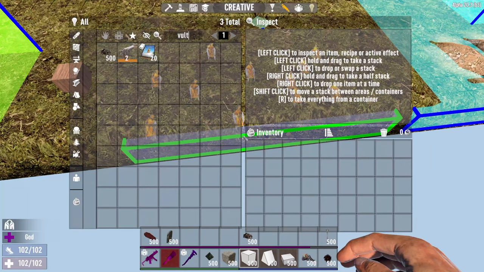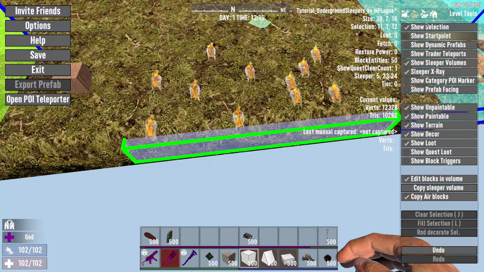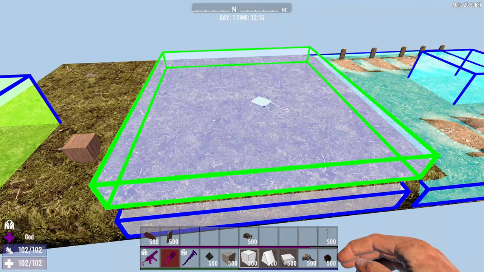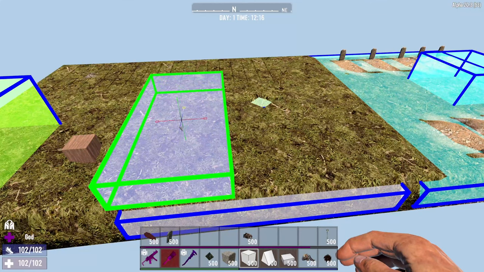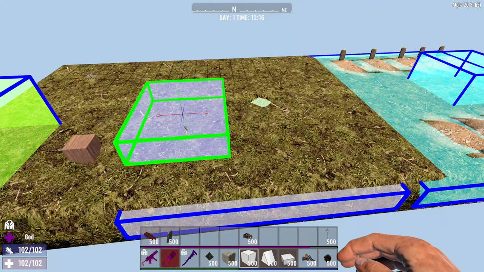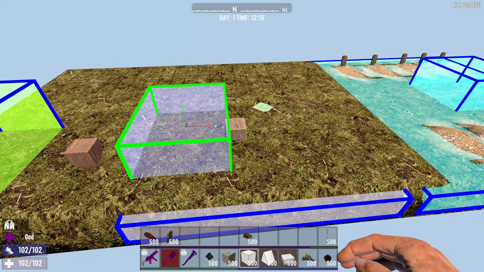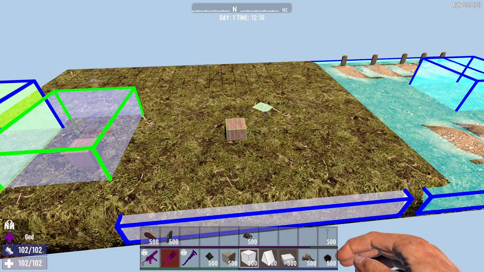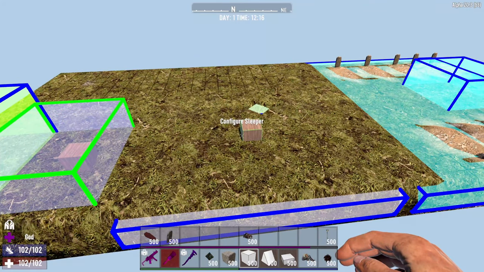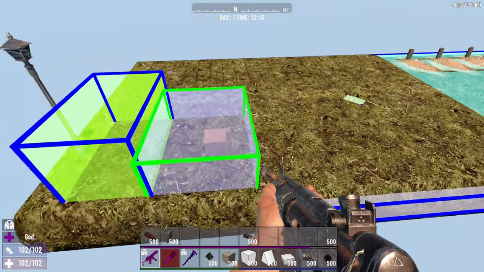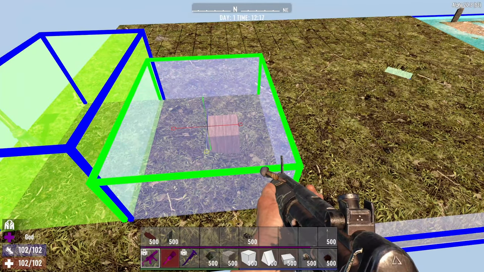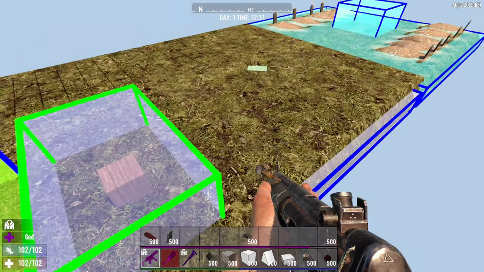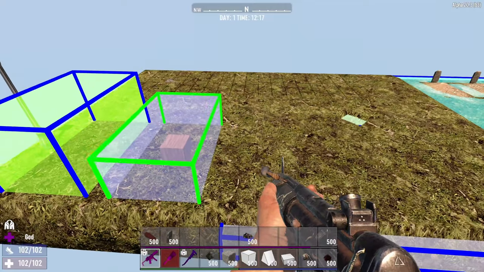And we will go into our second tab here, do copy sleeper selection. We'll resize this to fit around our little box over here. Oops, I didn't mean to put that there. Oh, there we go. So this is our trip zone for the vultures. Make this a little bit smaller so I don't accidentally brush across the other one there. And now that is ready to go.